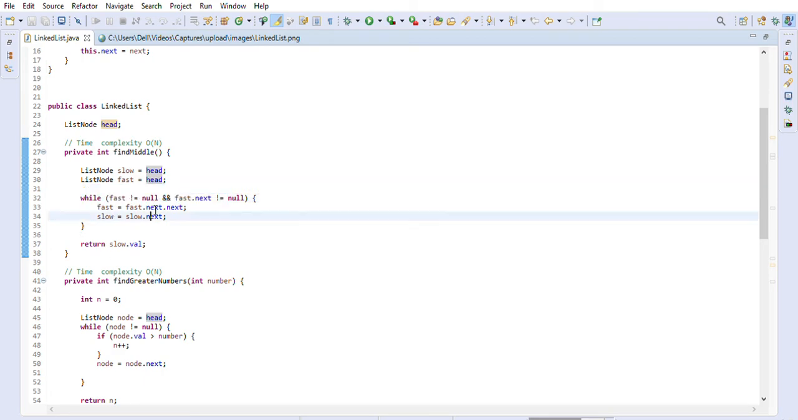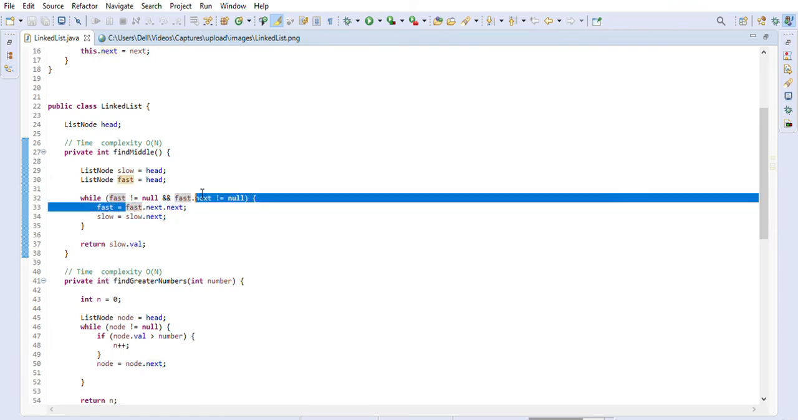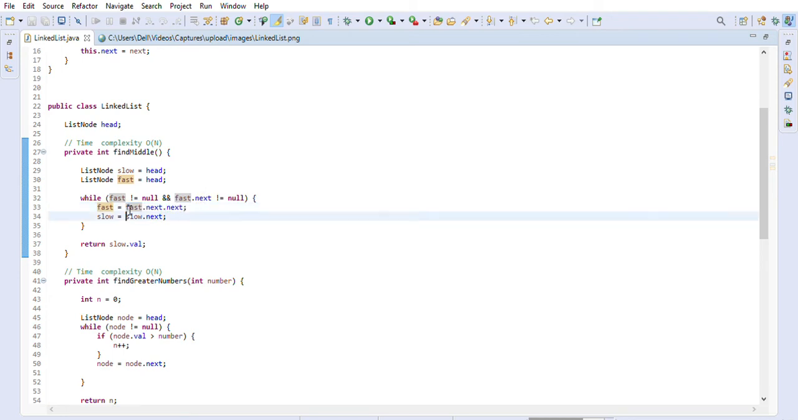So slow will go one distance and fast will go two distance, right? Fast is equal to fast dot next, means it is going two distance in every iteration, and slow is equal to slow dot next means slow is going one distance in each iteration.